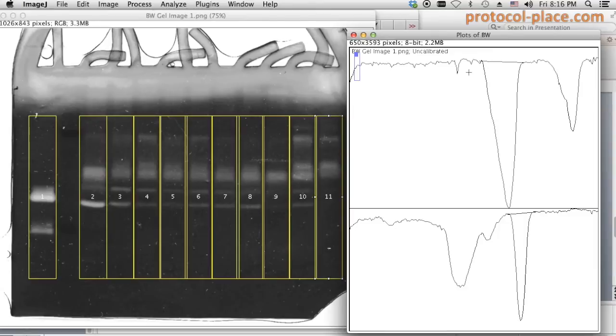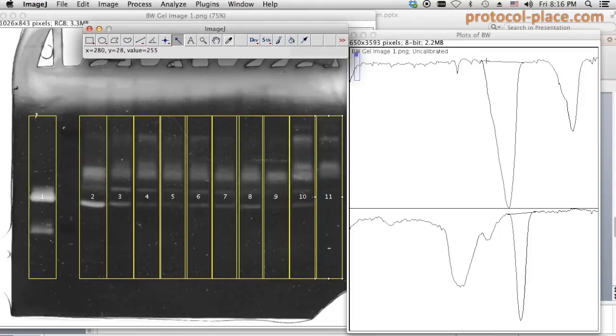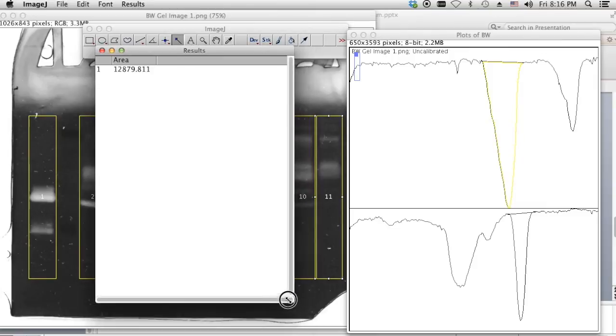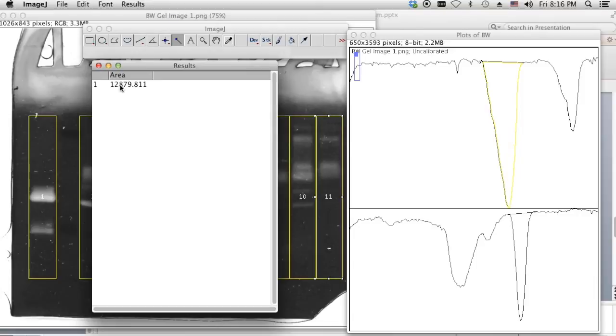So now what's the next step now that we've closed off all these bands that we're interested in? So the next step is to go back to our toolbar here, and we're going to select the wand tool. And the wand tool is going to enable us to determine the area of each of these shapes that we've now enclosed. So now we have a way of measuring the area. So now we're just going to simply click in that first enclosure that we drew.